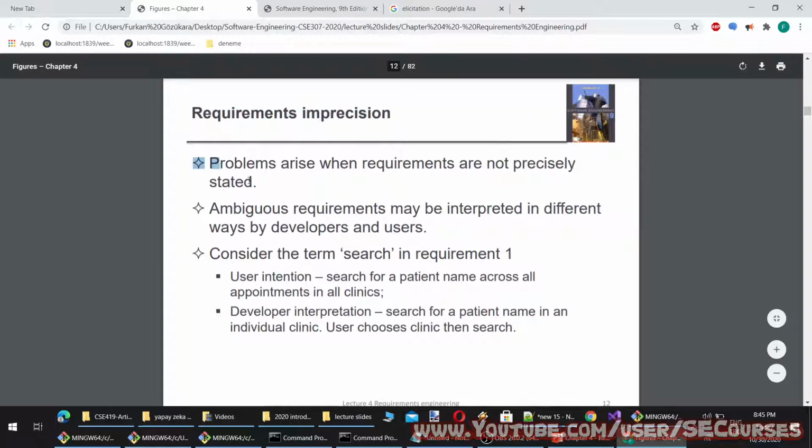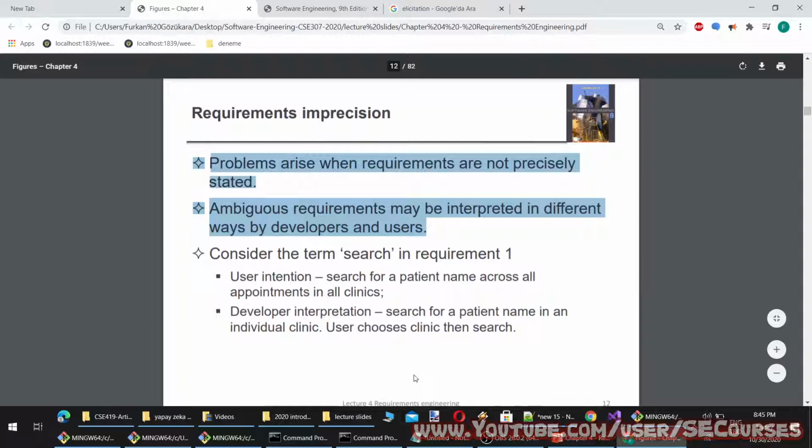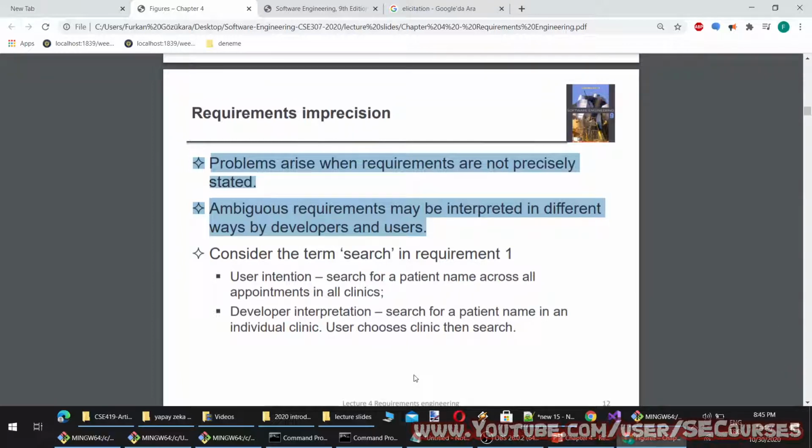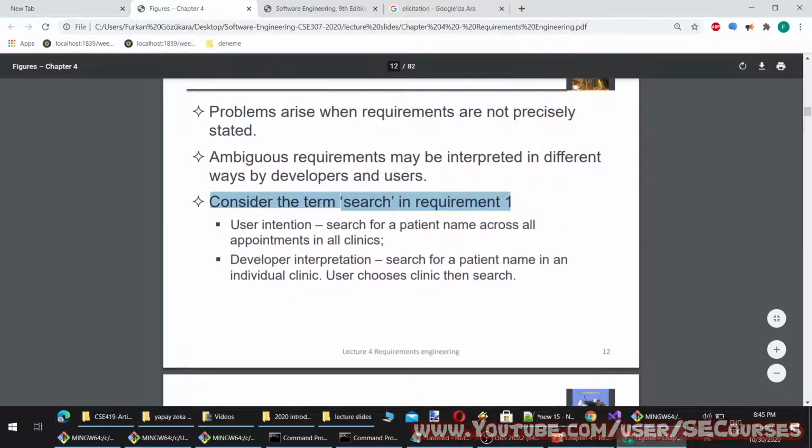Requirements imprecision. Problems arise when requirements are not precisely stated. Ambiguous requirements may be interpreted in different ways by developers and users. So the requirements should be precise. They shouldn't be vague. If your requirement is not clear, it can be interpreted differently than its intended meaning by both users and developers, and it can cause a lot of problems.